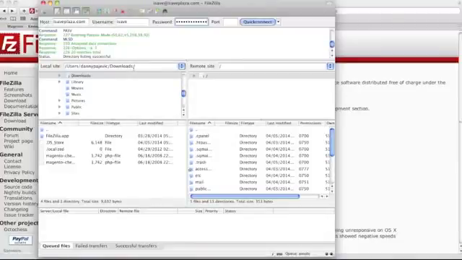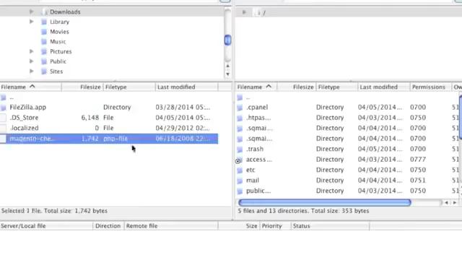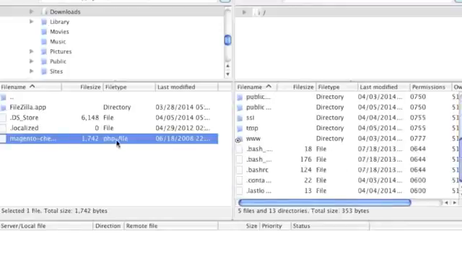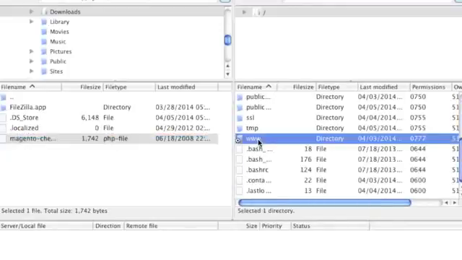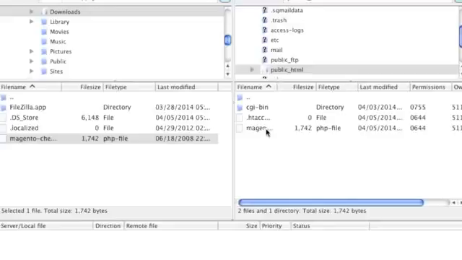Once you are connected, simply upload the Magento checklist file. As you can see, I have already uploaded it earlier.